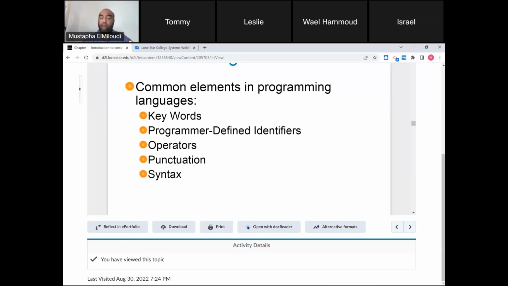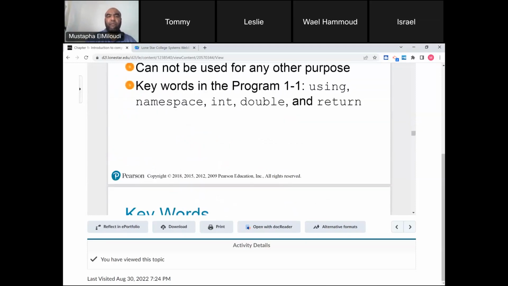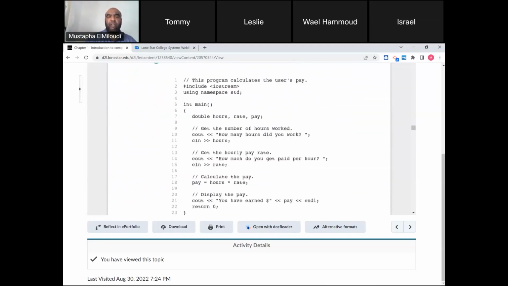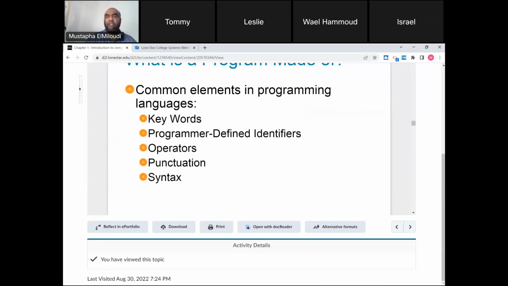There is void. Void has a special meaning. It's not void like we use in English. For has a special meaning. While has a special meaning. So there are many of them. They have a special meaning. Operators are what we use for any kind of calculation or to compare things. So we'll talk about this in detail.